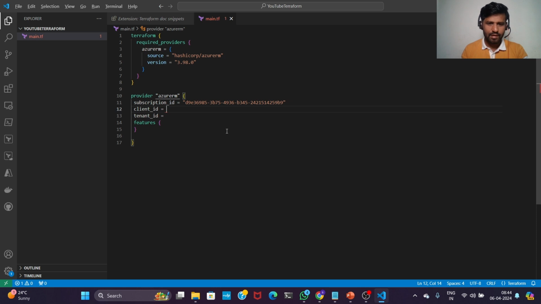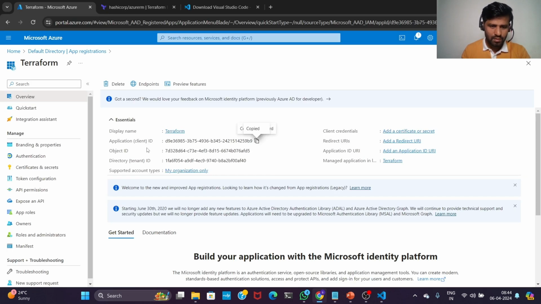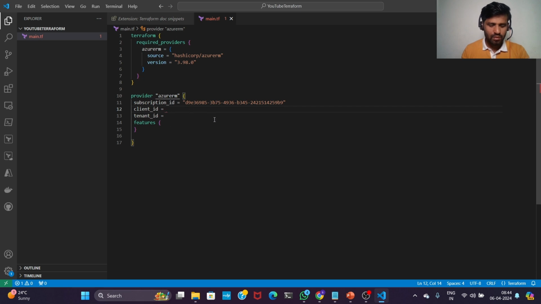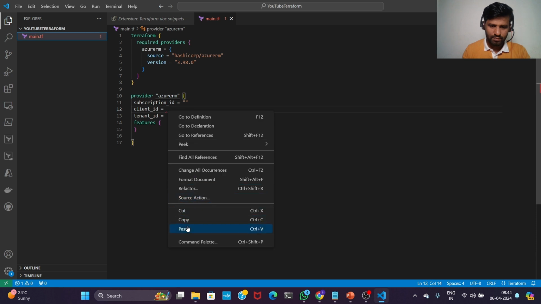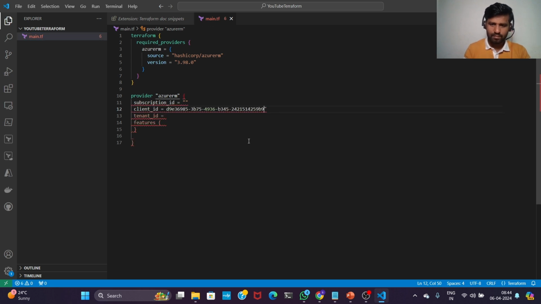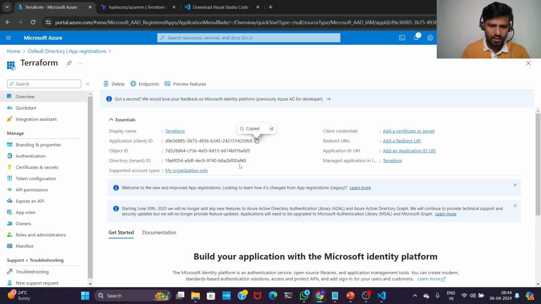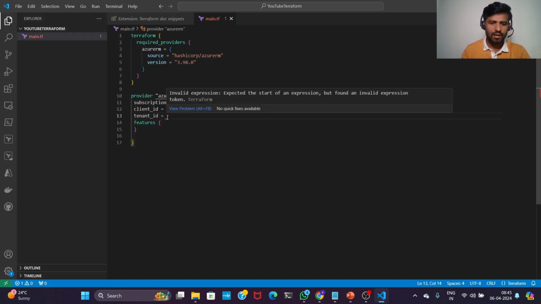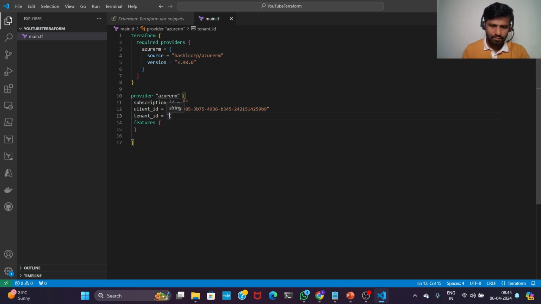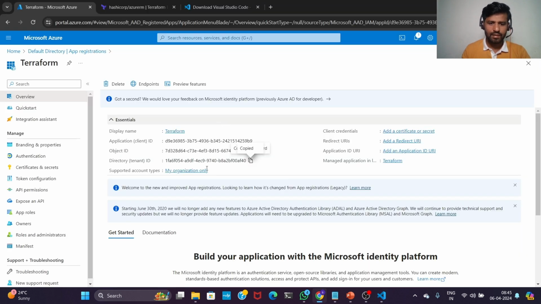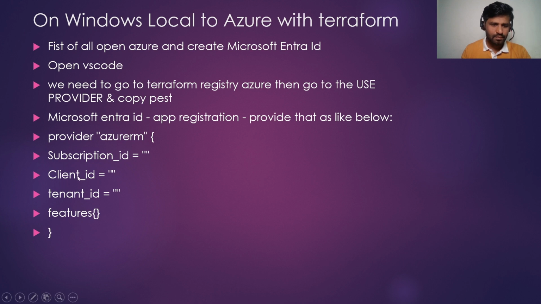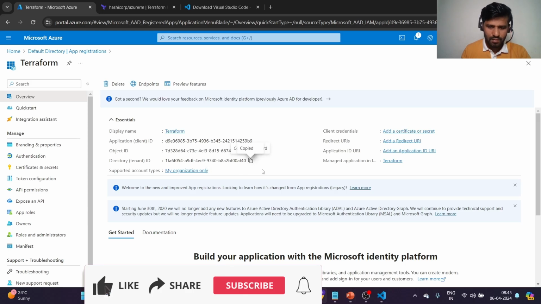See, then client ID. Oh, sorry, it is a client ID. Paste this. Then the tenant ID also we need to copy from here. See, copy the tenant ID, then paste here. Okay, then we need the subscription ID, right? Correct.